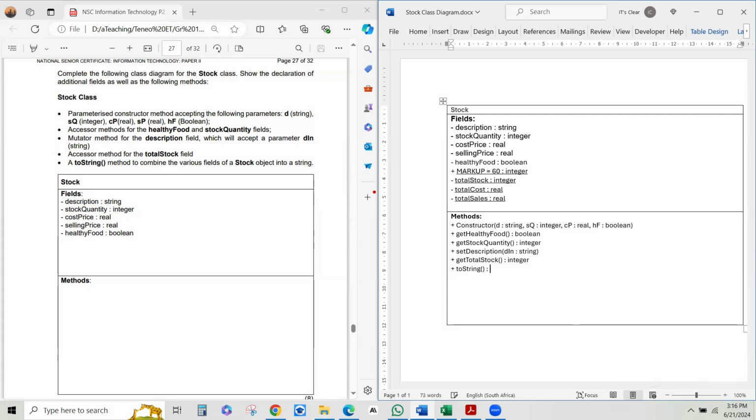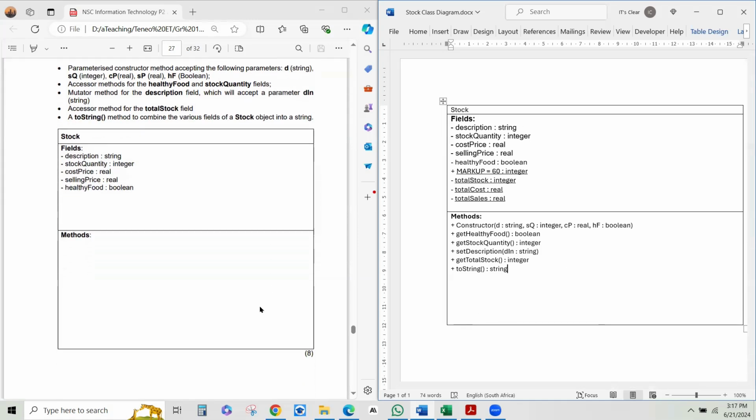Remember, toString method is usually just bracket bracket. And what data does a toString method return? It converts all the data from the stock instance, whatever object you've got, into one big long string, and it returns a string. And that's it. We've completed our class diagram. It's for 8 marks.